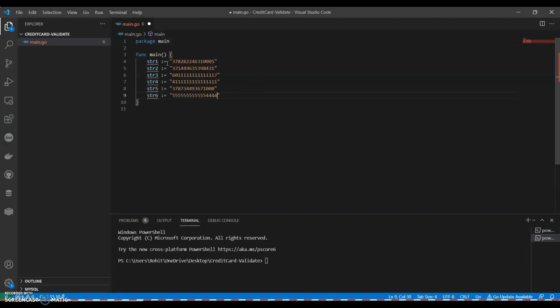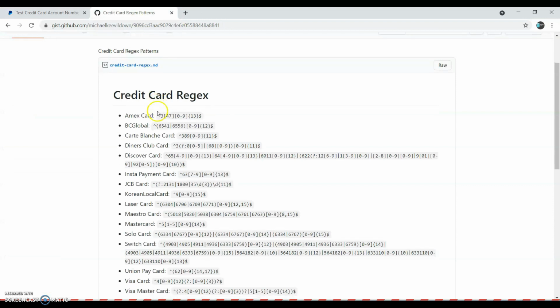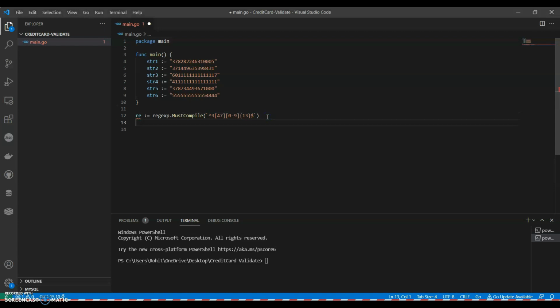So we want a condition and take an example where the credit card is Amex or American Express. In that case our conditions 1, 2 and 5 should pass and 3, 4 and 6 should fail. So let's use a regular expression. Must compile. So let's check out a few examples of credit card patterns. We need an Amex pattern, so let's copy this. This is an expression for Amex.